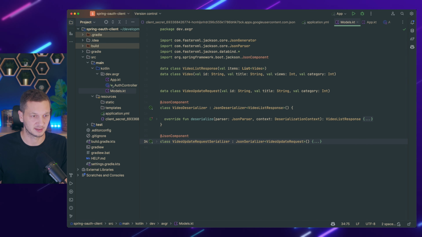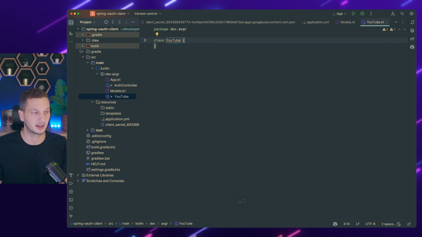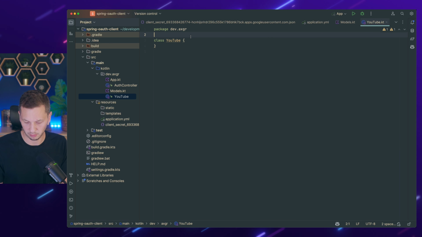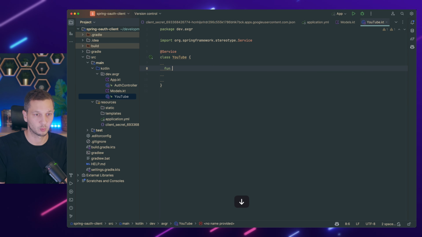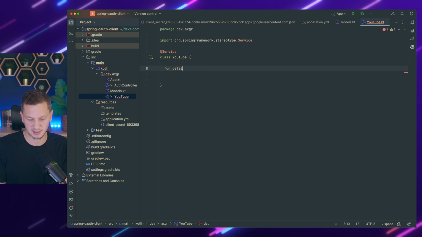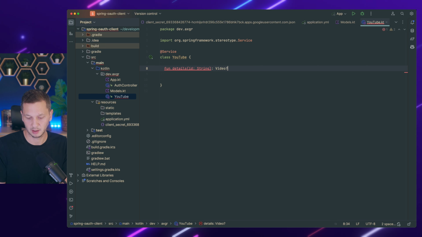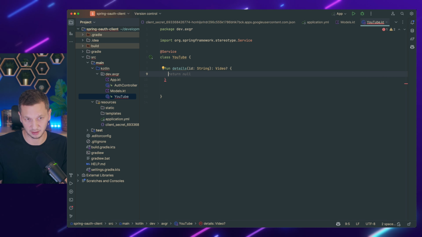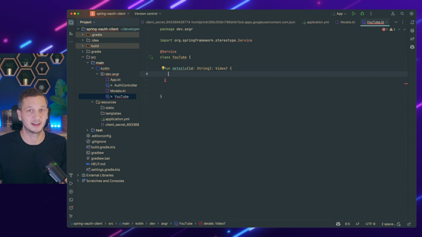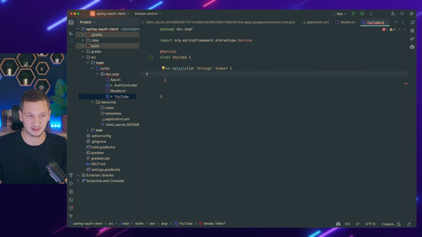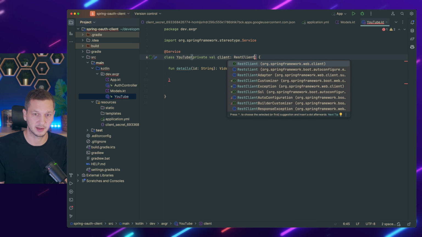So what we can do next is actually take care of the YouTube API. So there's a class that I just call YouTube, and let's map out our API calls. So we make this a service, and there is one function for the details. So it requires the ID of a video, and it will return an optional video, because we might pass in an ID of a video that doesn't exist, so there will be no video, so it's nullable. We need a client to make the calls, and we will use the new REST client, which is this one. Client is the new REST client.